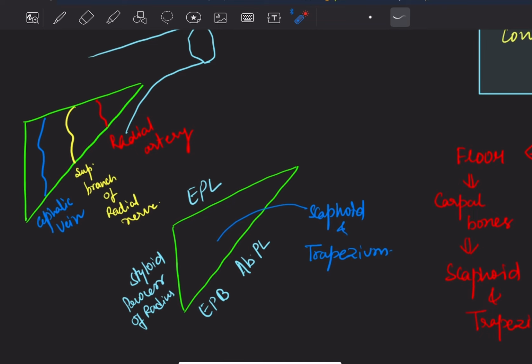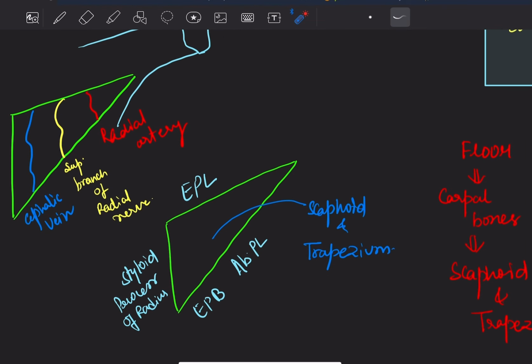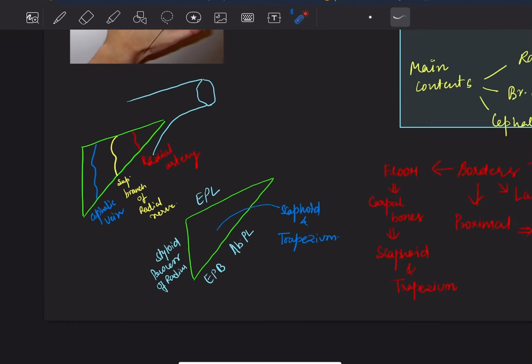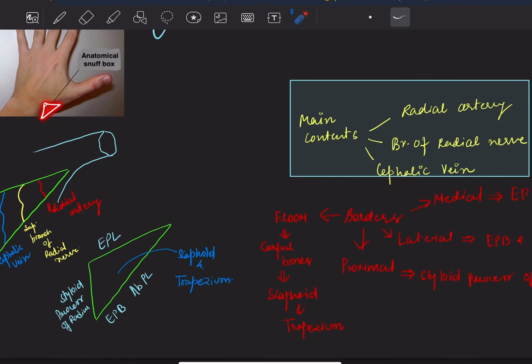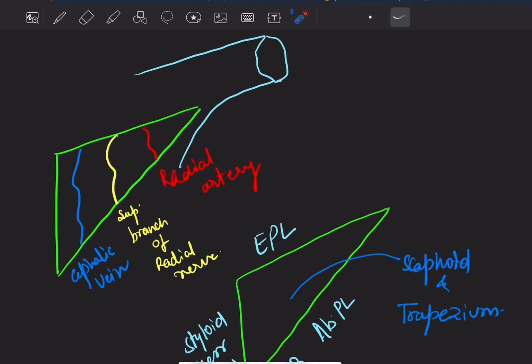Okay, now we have the presentation of the artery and vein and nerve in the snuff box, which is basically you can see a triangular kind of depression which I have made it here. This is your thumb and this is the depression representing the snuff box. Okay, so the proximal part has the radial artery.